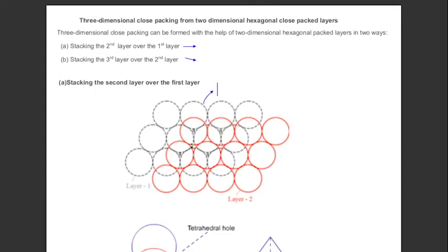When the second layer comes and stacks over the first layer, obviously some of the voids of the first layer are occupied by second layer spheres. Let us choose this sphere. Black spheres are the spheres of the first row and the red spheres are the spheres of the second row. Let us choose this black sphere.